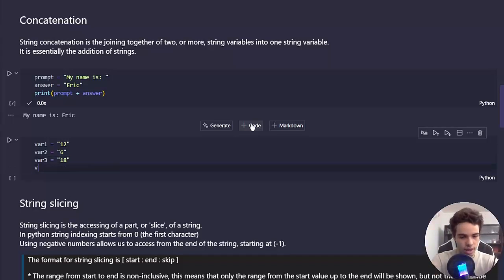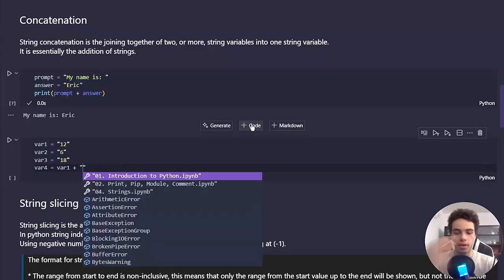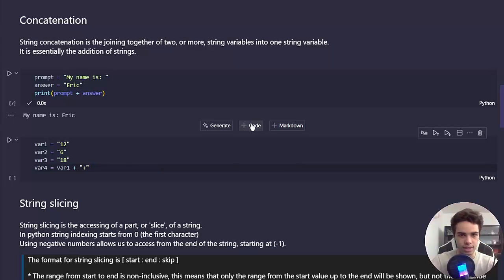And what we'll do is now we'll have var4, variable 4, and we'll make it equal to var1 plus, and then we'll have even another piece of text inside some double quotation marks. So you don't have to use predefined variables. You can also create variables on the fly. You're creating a string, basically.